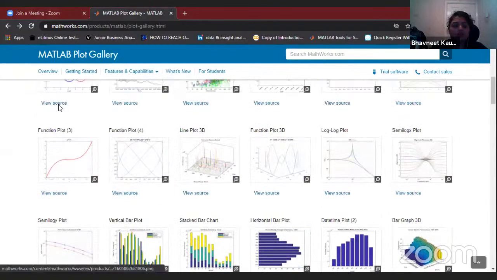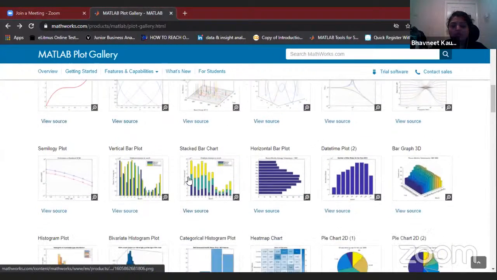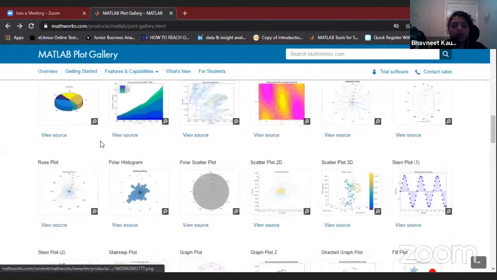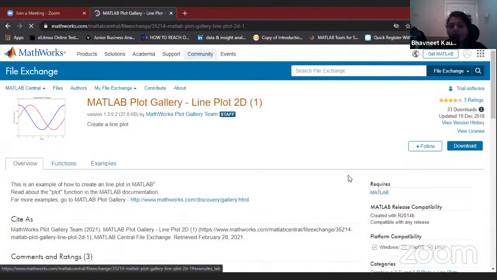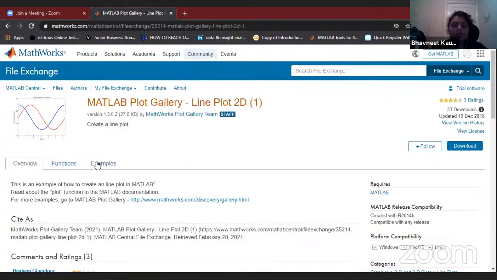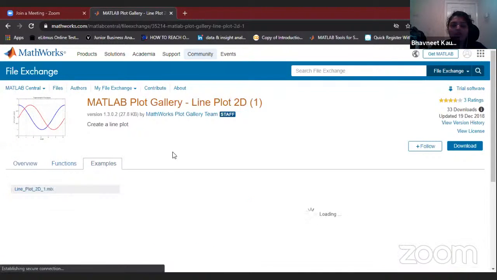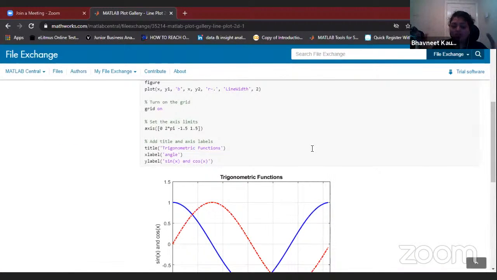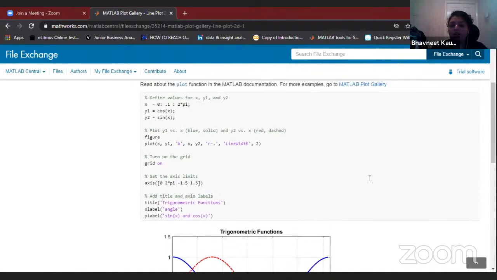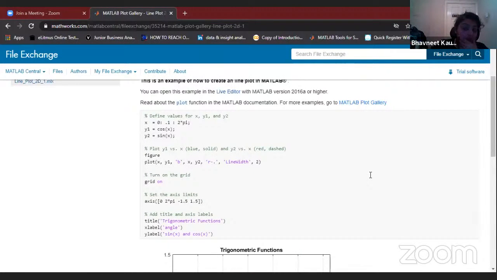Let's suppose we did work on this. If we click on view source, it will open it. So go simply to the example. You'll have your code. You pick it up, run it, and you will see how it works. It's basically error-free code over here. You can just go and study it.